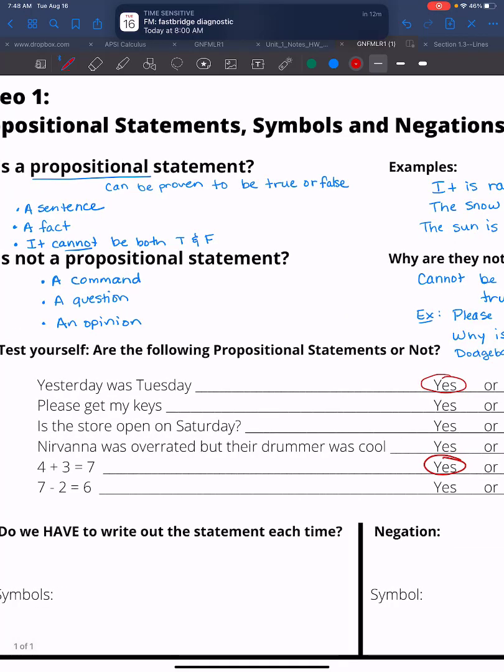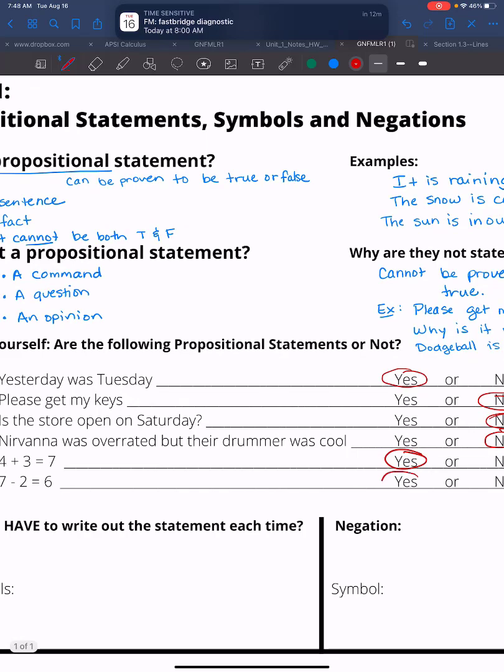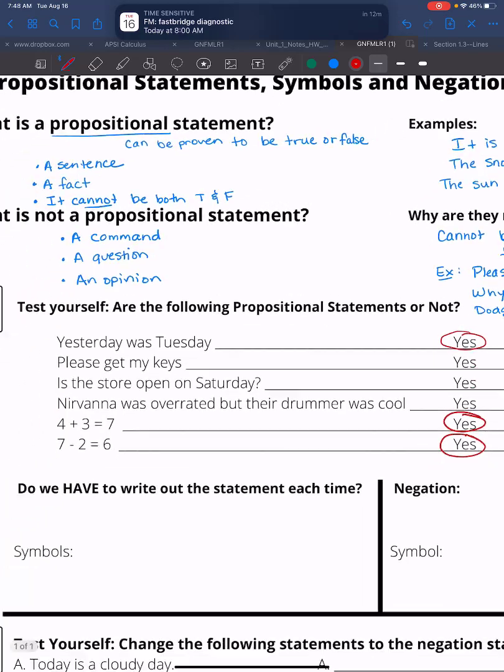And then 7 minus 2 equals 6. Yes, that's a statement, because you can prove it to be true or false. It's okay if it's false. All right, let's take a look here.